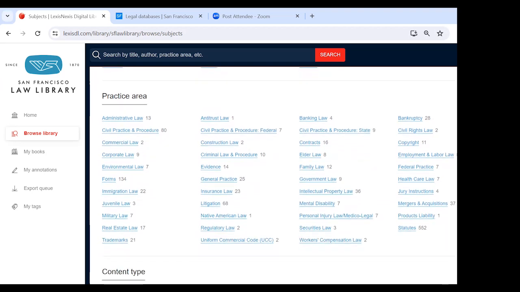You can come in here, click on any specific practice area, and it will automatically narrow those results to those specific titles. There's nothing that you can click on that would incur any kind of additional charge. Anything that's available on the law library's website here is available to you, so feel free to use it.